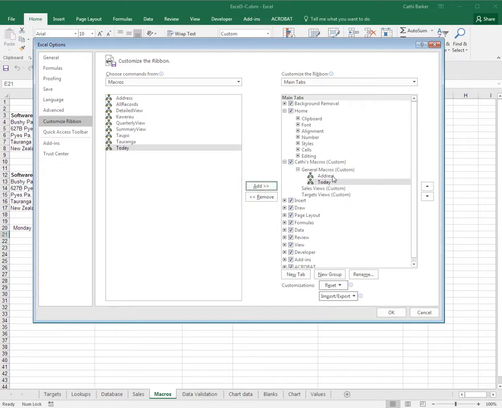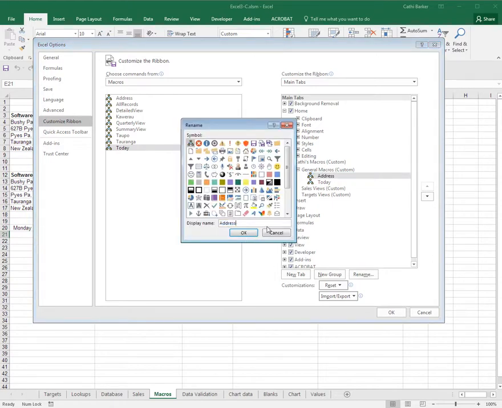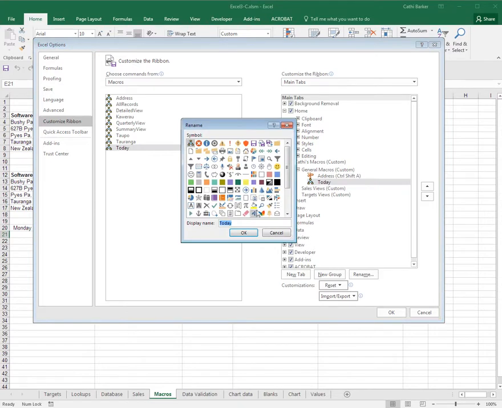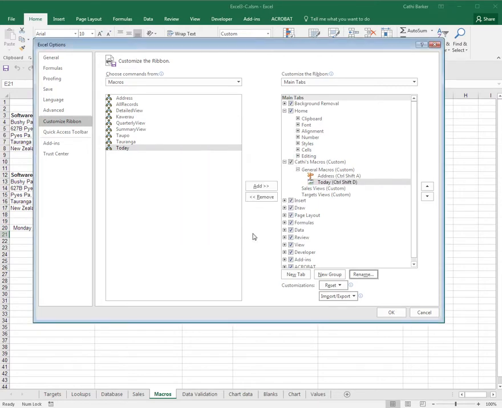Add. I'll click on Address and I want to rename Address. In brackets, I'll tell them it's Control Shift A, that's the shortcut key. I'll choose a button, the street sign, and OK. I'll then click on Today and I'll rename Today. I'll make it Clouds. And to the right of Today, in brackets, I'll mention it's Control Shift T. So those are my general macros.